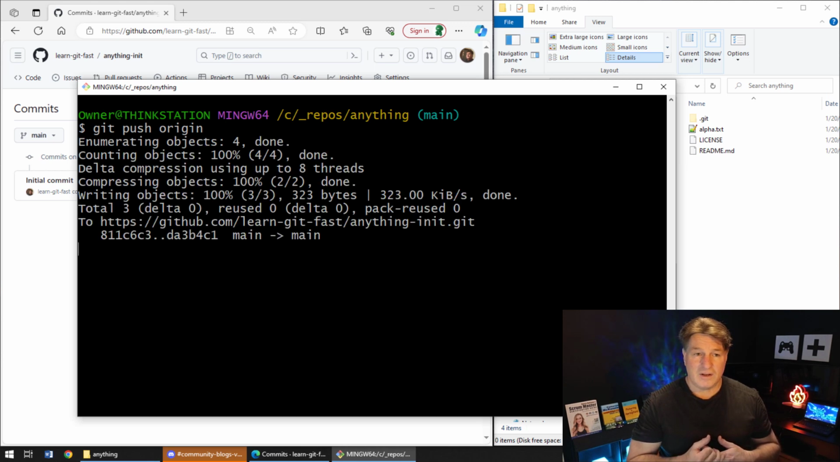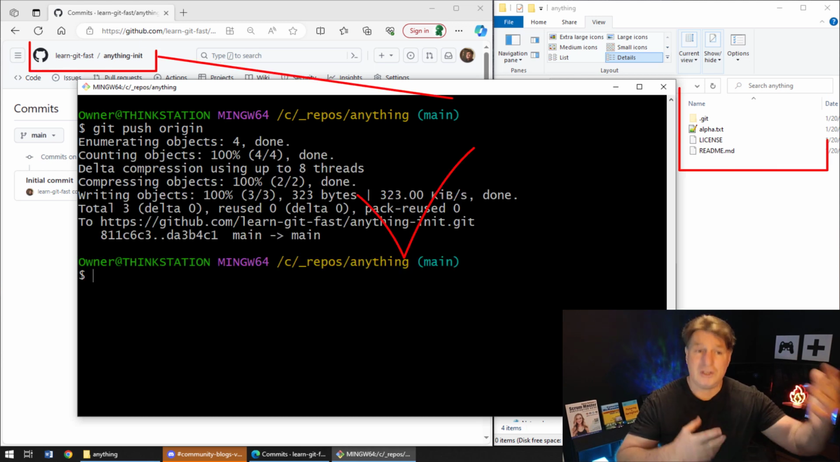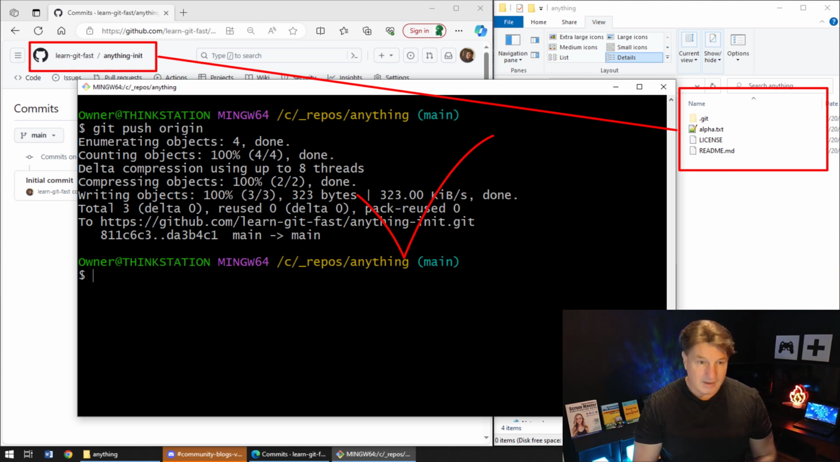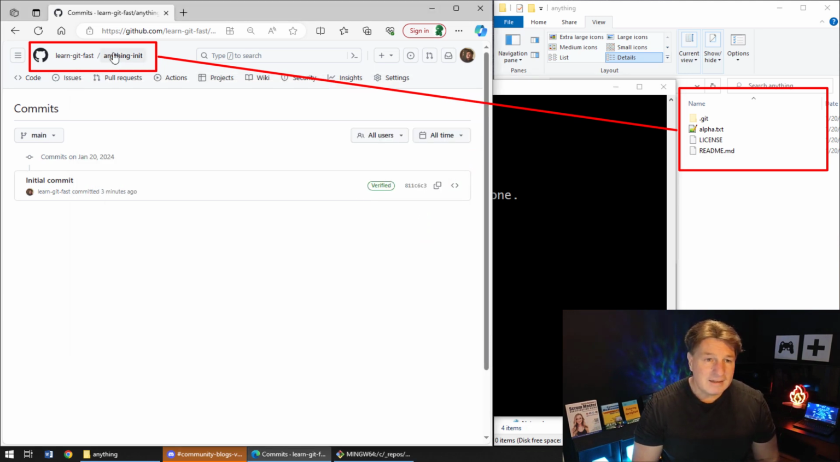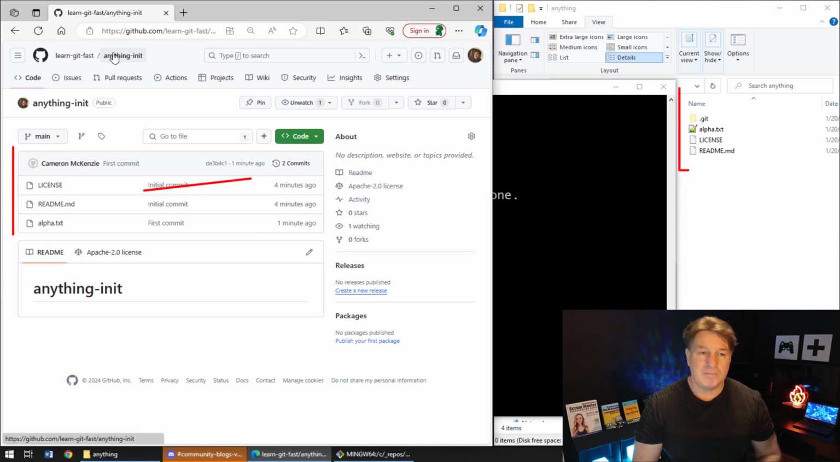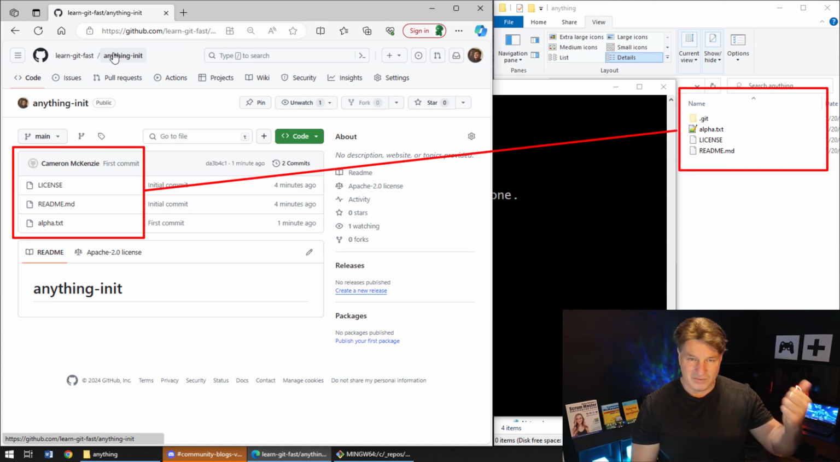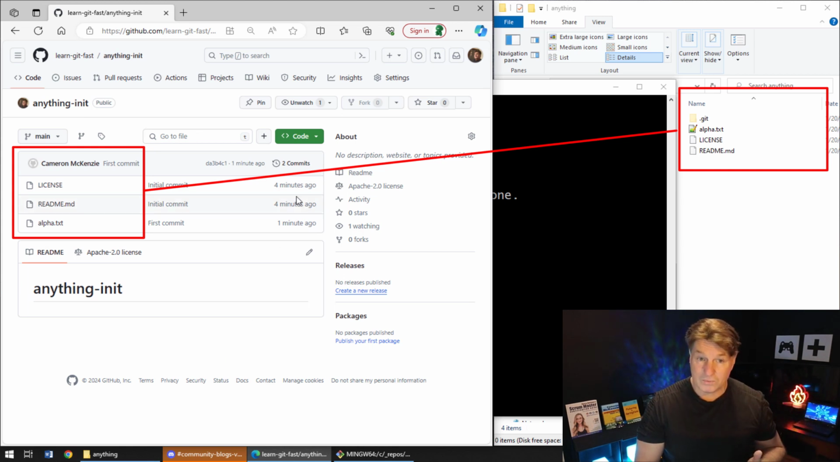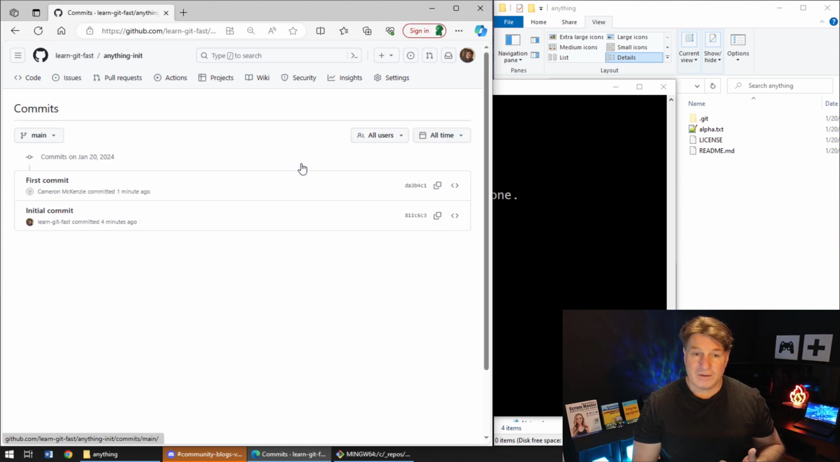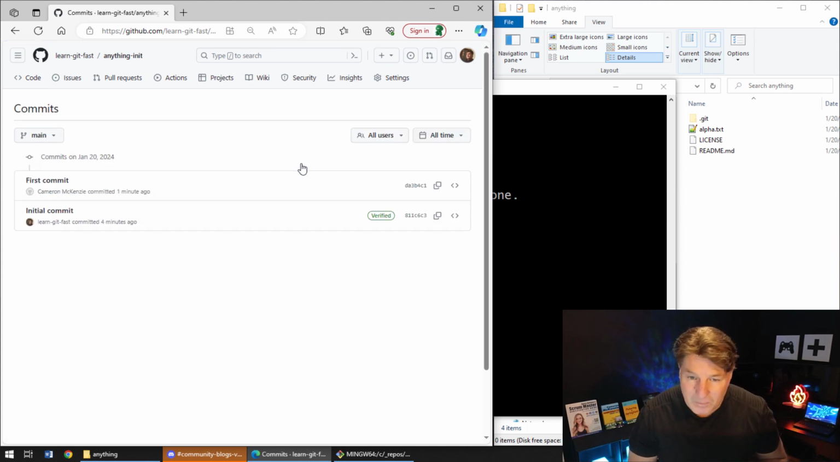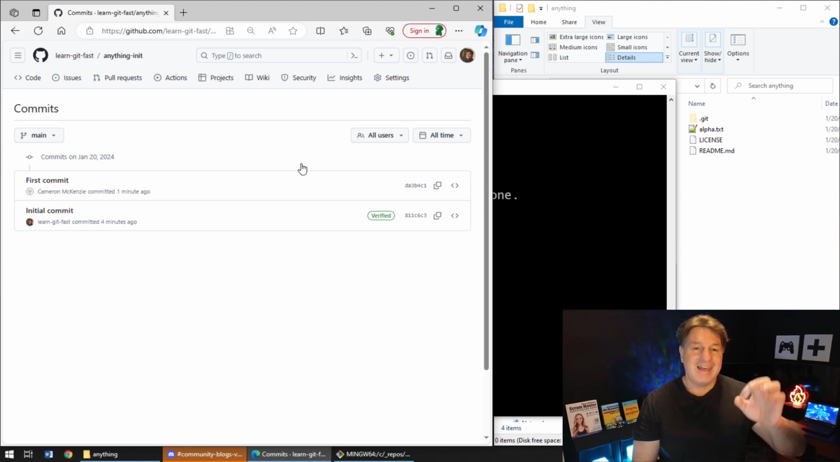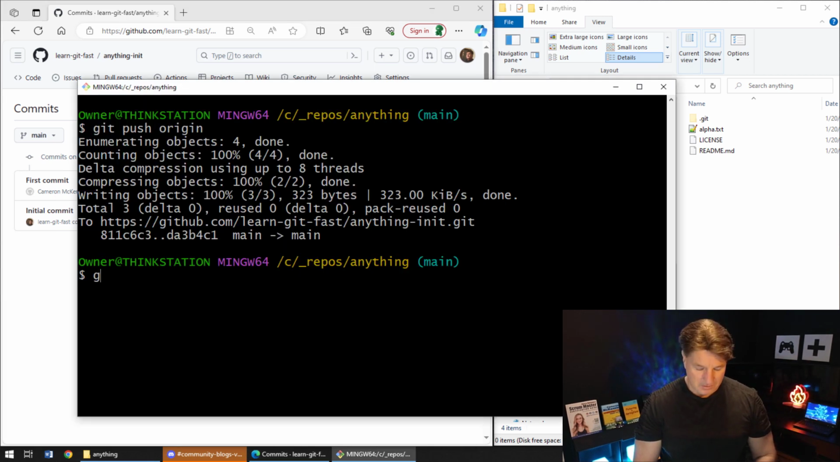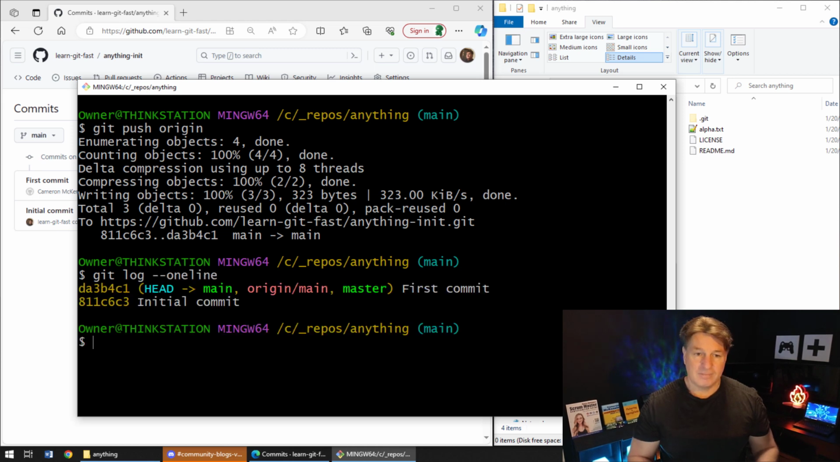When I do this, all of a sudden the files get pushed to the remote server. I can come back to the remote server here, take a look at what's in there, and boom, all of a sudden I've got all the files from my local project plus the ones that were on the remote repository as well. And if I look at my commit history, you can see 811c6c3, you know the one I'm talking about, is the original one, which maps to what I've got on my client machine as well.